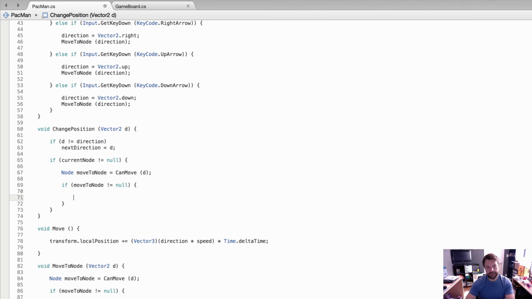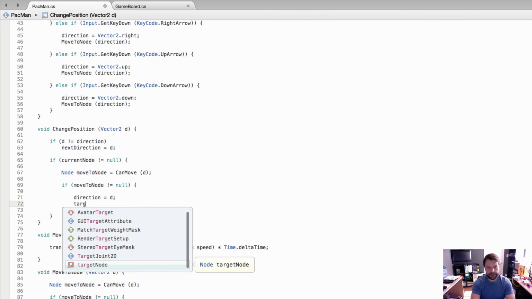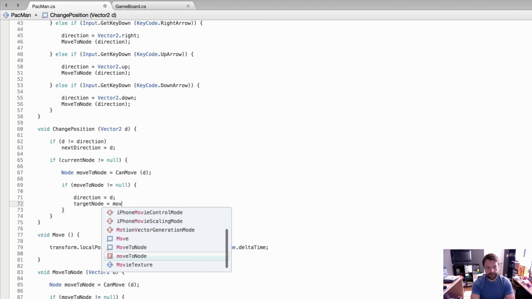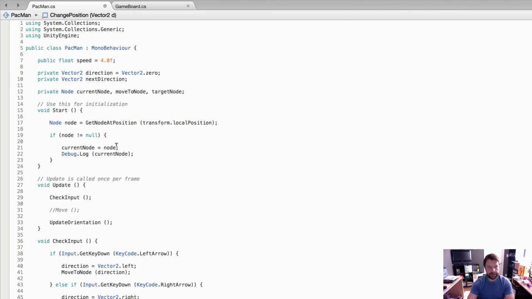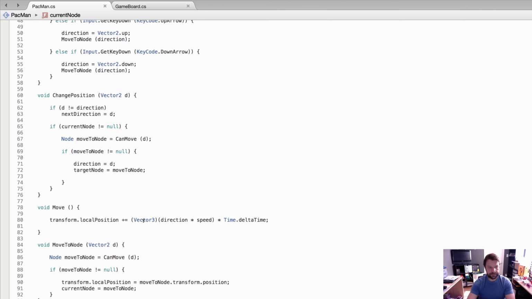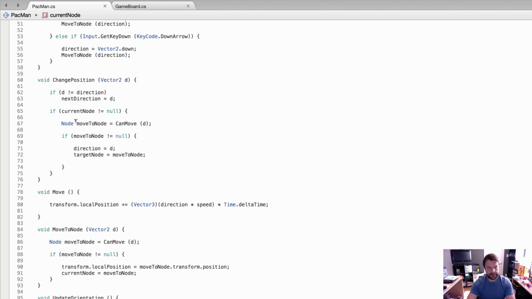Because if it equals null, then we can't move to it. But if it doesn't equal null, then we're going to set our direction equal to d, and we're going to set our target node equal to our move to node. Okay, because now the move to node becomes... never mind. Here's where I messed up. We don't need to create this move to node actually. We don't need to keep track of that other than in here, so we'll just use it here.